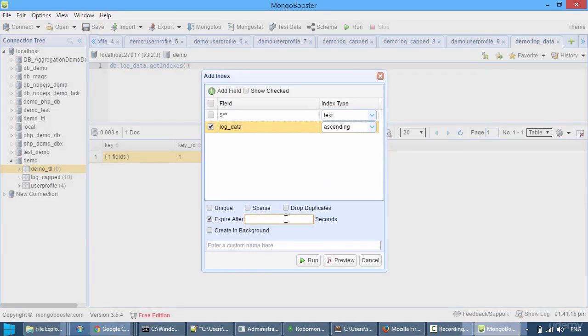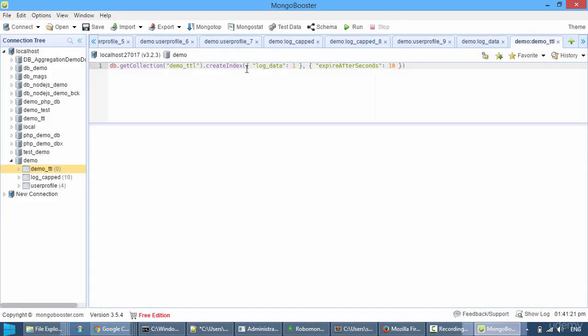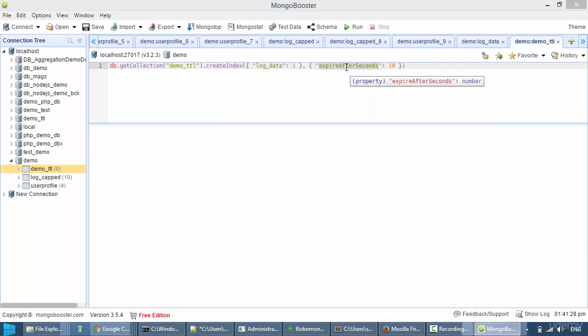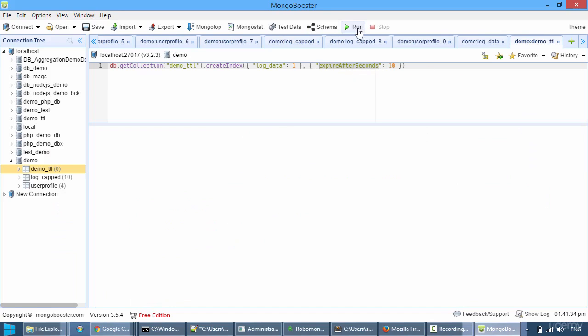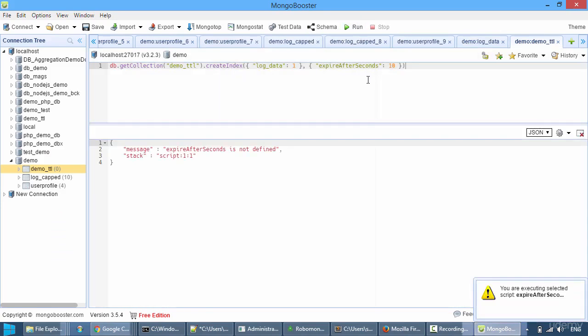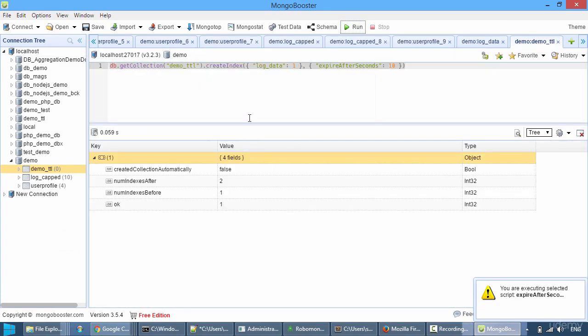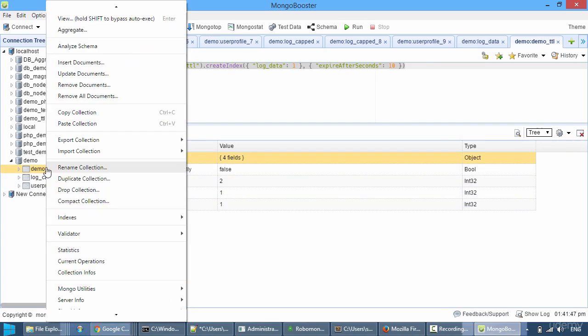Now it's created successfully. Right click, indexes, add index. So add field. Field name is log underscore data. Okay, expire after. Just see the field, we have expire after. I'm specifying it and going to preview it. On clicking preview, you'll be able to see the query here. So it has created an index on this field, which is going to expire after 10 seconds. So it is similar to our query.